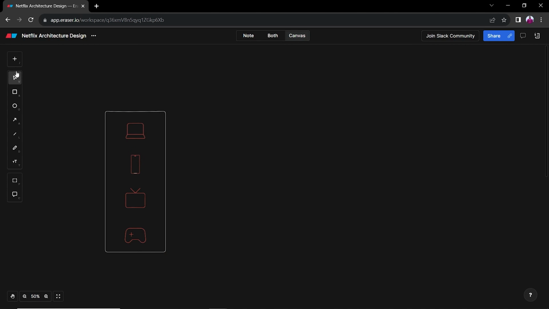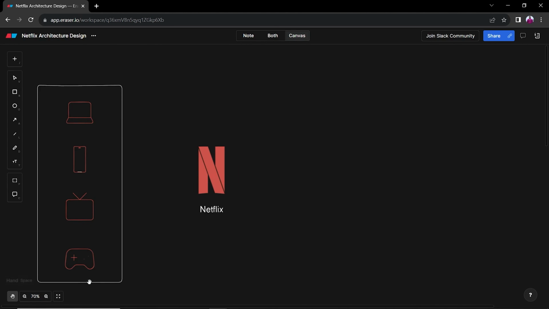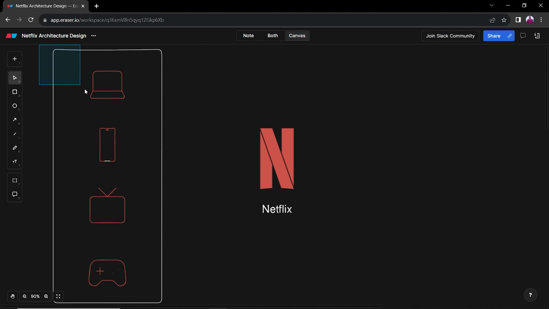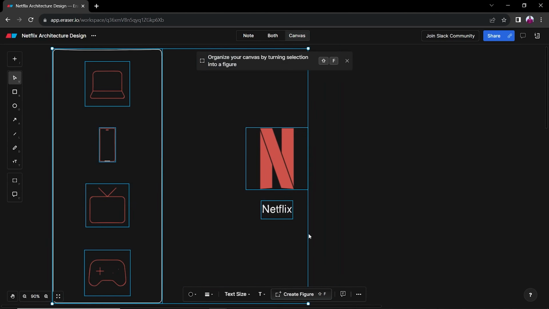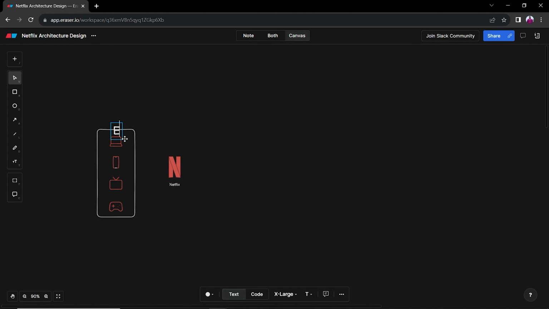Now the end user will contact Netflix. So let's search for Netflix. Let's write Netflix here. Increase the text as X large. Have it here. And I think we need to zoom in. Yeah, we need to zoom in. Let's decrease the size of these things. So these are end users.